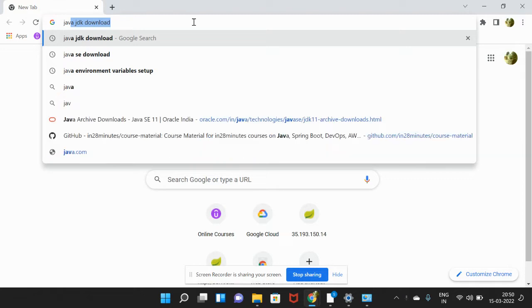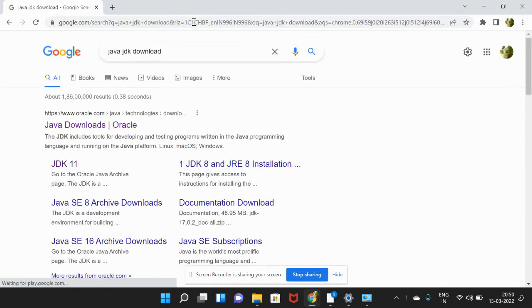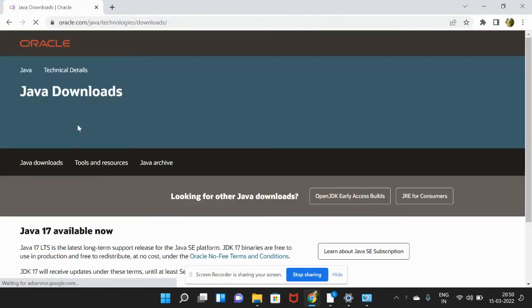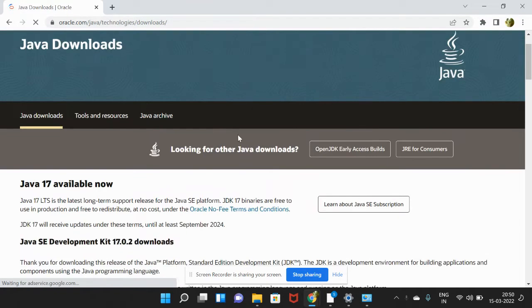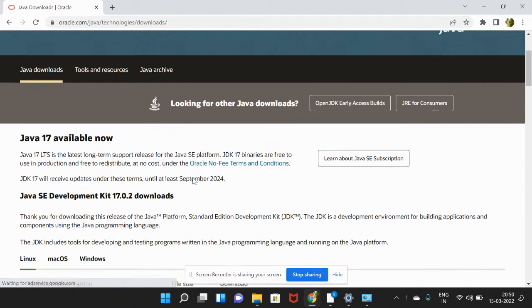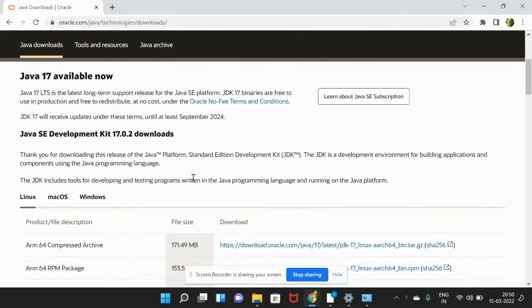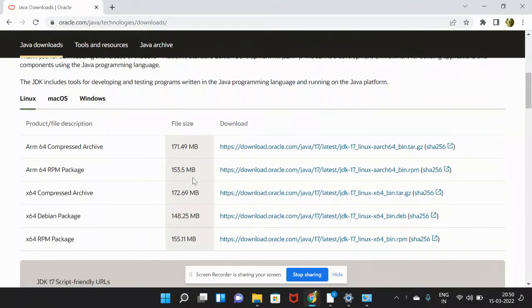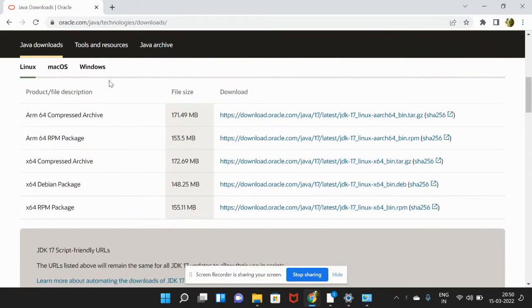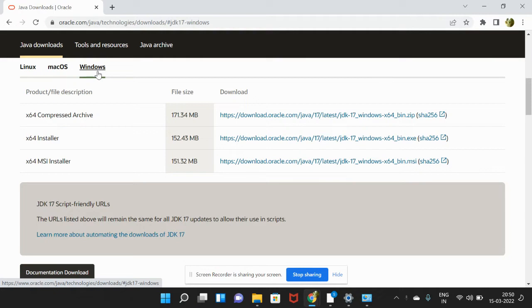So for that, just go ahead and search Java JDK download, and get into the first link basically. Here we have the Java 17 version available. To install Java 17, it is not asking for an Oracle account, like it did for the Java 11 version. So just go ahead and install the exe version.